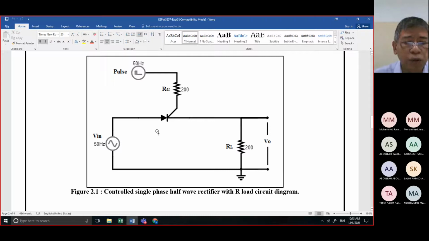What is important for us is to show the signal input and also the output of this. As far as the half wave rectifier is concerned, you already know the expected waveform output of a half wave rectifier. Either it is uncontrolled or controlled, it is the same output waveform.